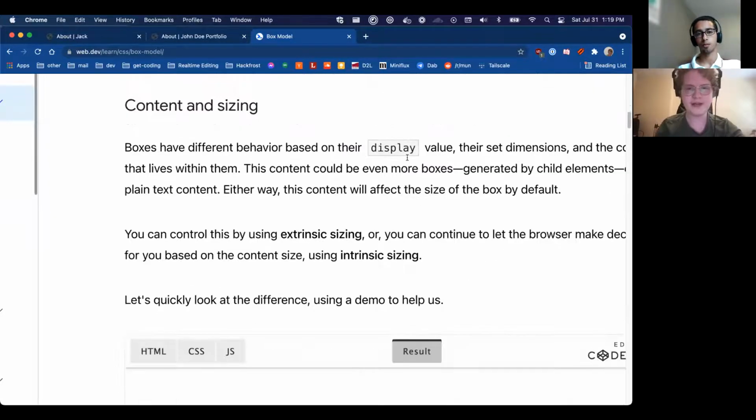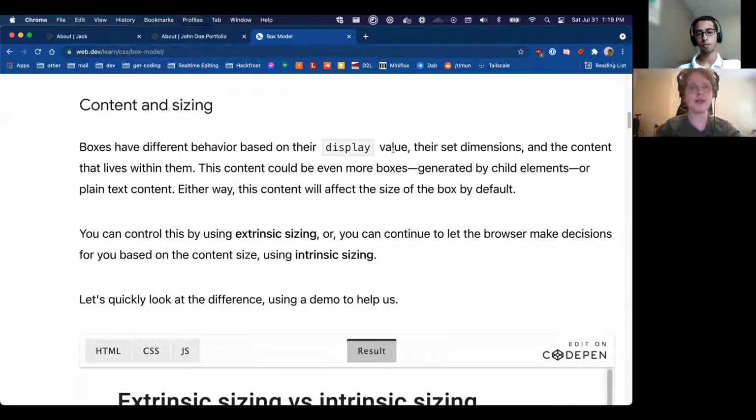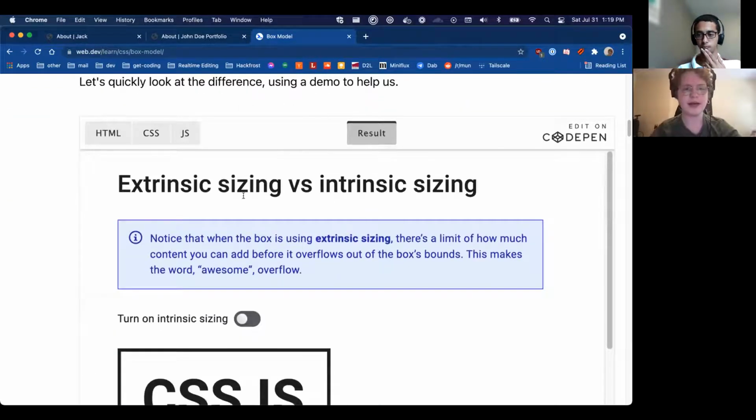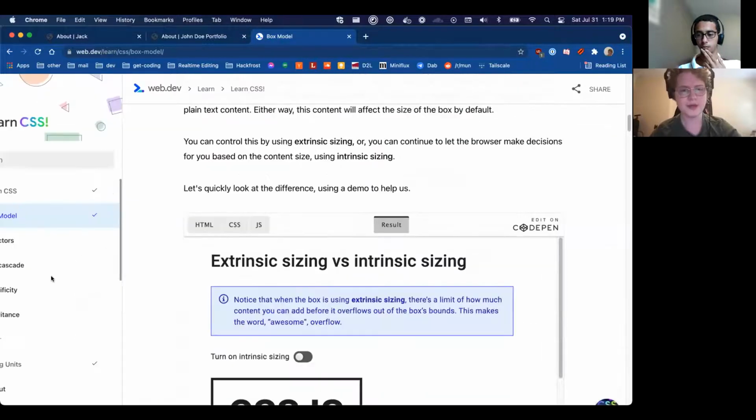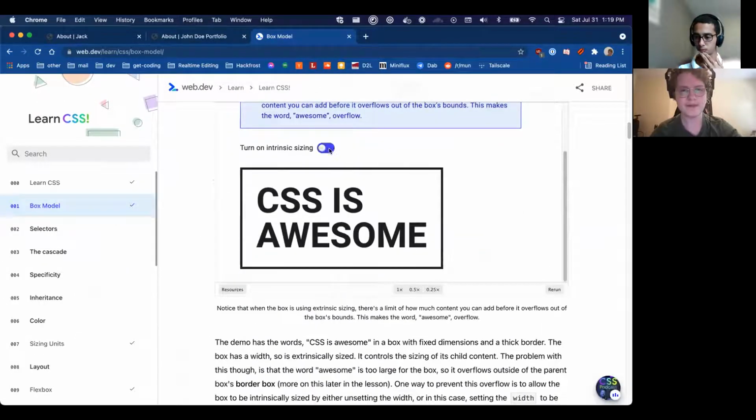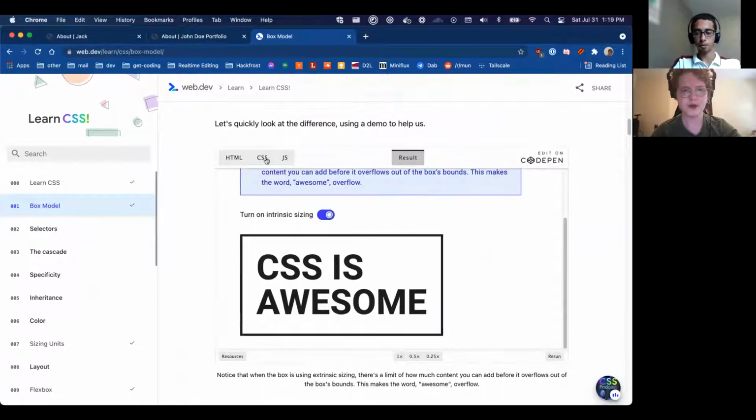It talks about the display values. This is what I was saying earlier about display block. So you use sizing like this to actually make things work properly.